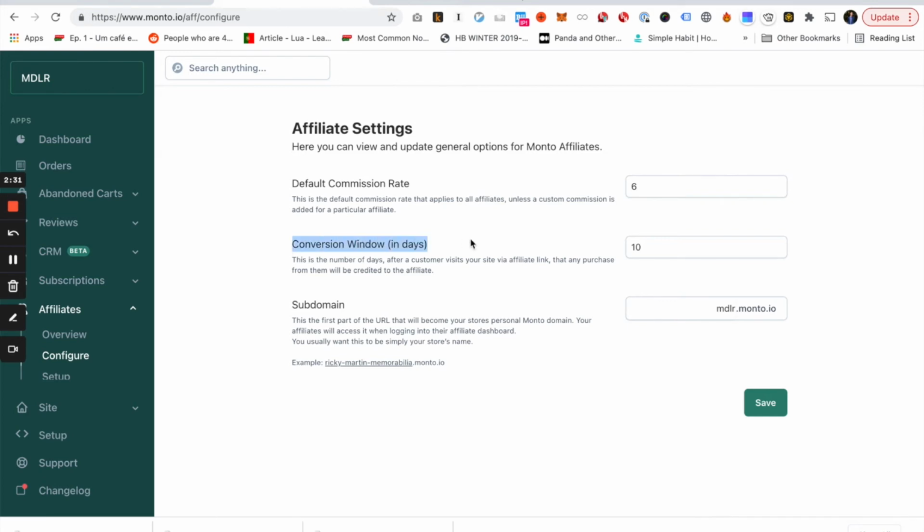Conversion window. This is an interesting one. Let's pretend an affiliate sends an affiliate link to a possible customer. They come, but then they leave. But then they come back the next day and finish the transaction. Because the conversion window is 10 days in this case, that means that the affiliate will still be credited with the purchase because it happened within the conversion window. Now let's pretend that same customer came back 11 days later. The affiliate in this case would not be credited because it happened outside of the conversion window.